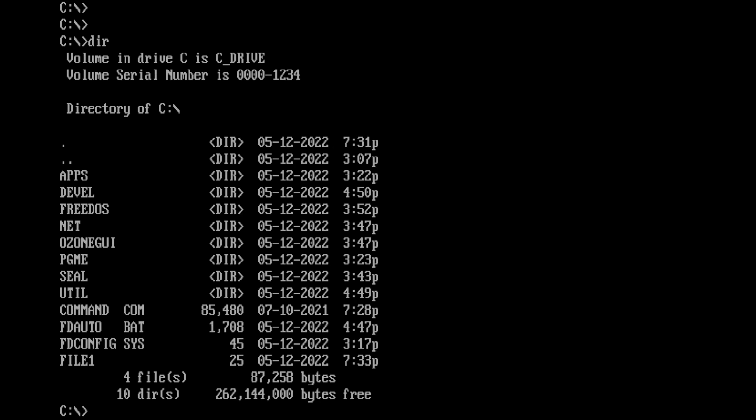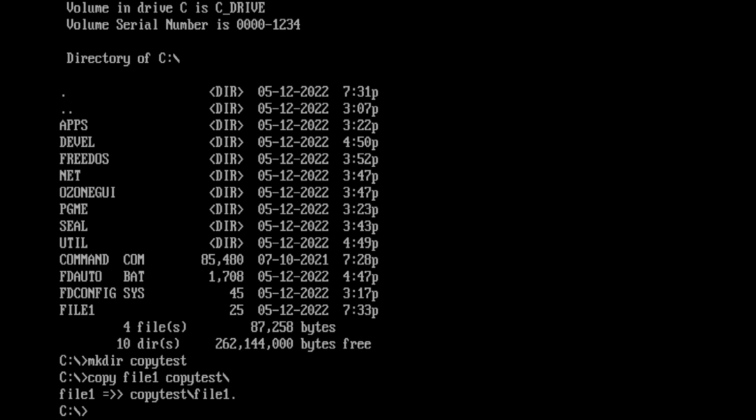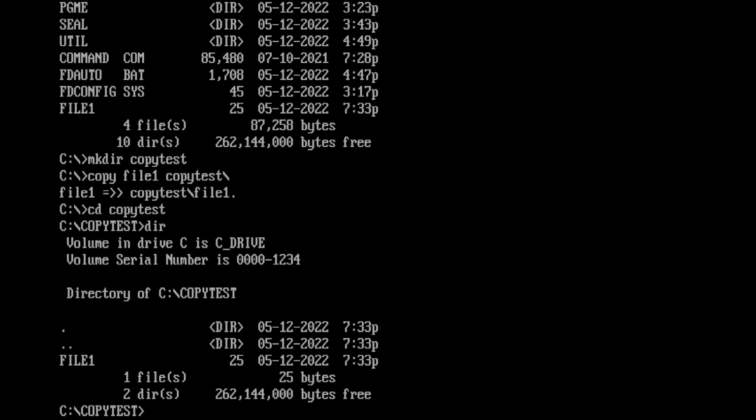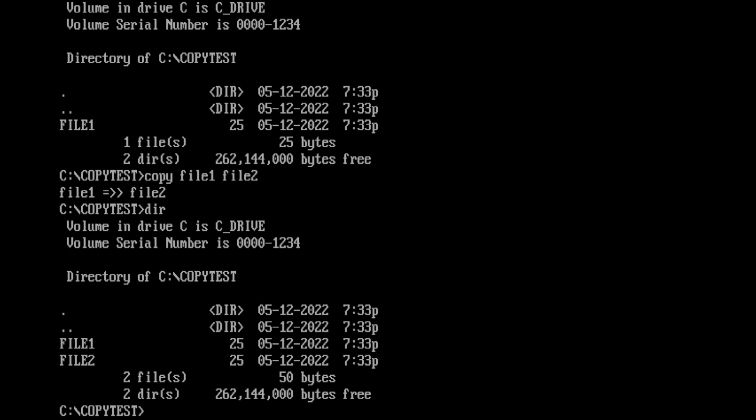Okay, so now we have file one sitting down there. What I can do is make a directory and call it copy test. All right, now we'll copy file one to copy test. If we do a directory in there, there's our file one. All right, so let's make another file. We'll copy file one to file two. So now we have two files there. They both say the same thing and you can see they're the same size and everything.